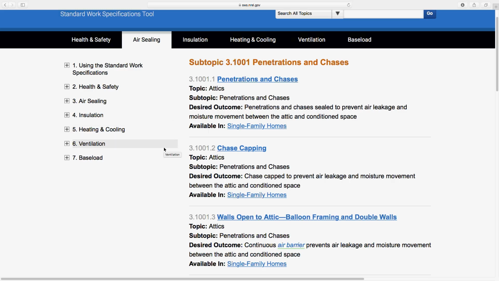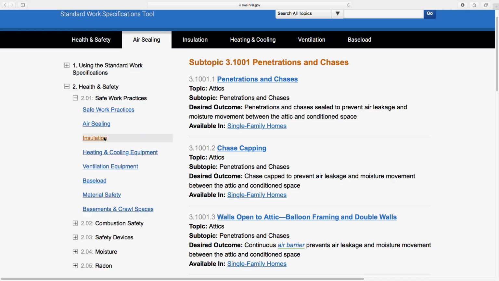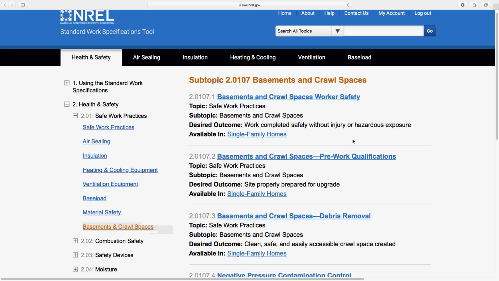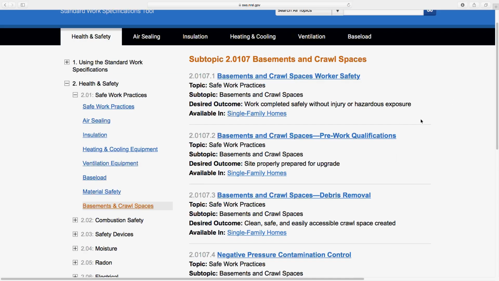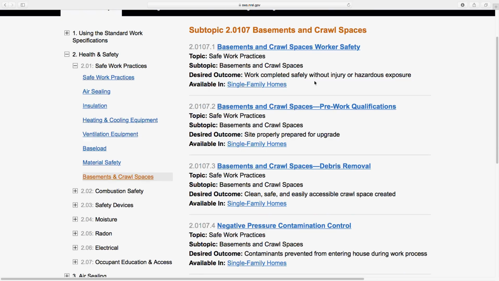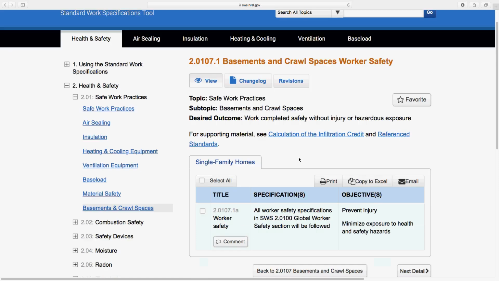So let's use an example. Say a question has come up around working safely in crawl spaces. Using the left nav bar, I'm going to look in health and safety. We're talking about working there, so I'll go to safe work practices. Lo and behold, I can get all the way to the subtopic, basements and crawl spaces, before clicking through. Once clicking through, I see a little more information about each of the details within this subtopic. So I'm going to guess, since this one talks about completing the work safely, this might be where I can find my answers about it. So I'll click to that detail.